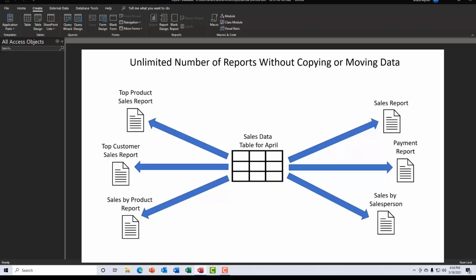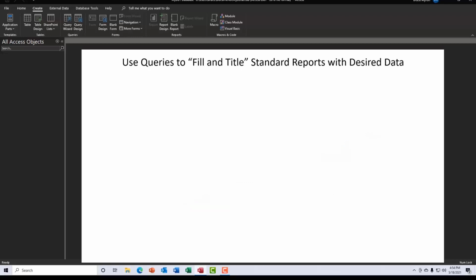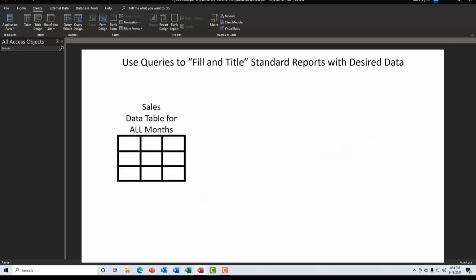Now, that's great for April, but what happens with May and June and July, all the subsequent months? How do you do that? What you end up doing with Access is you just have a sales table for all months. You'll find that Access can hold years and years and years of data, hundreds of thousands of records, and it's just not a problem. So you put all the data in, you just keep putting it in for all your months, but then, if you do a report, isn't it going to print everything out?